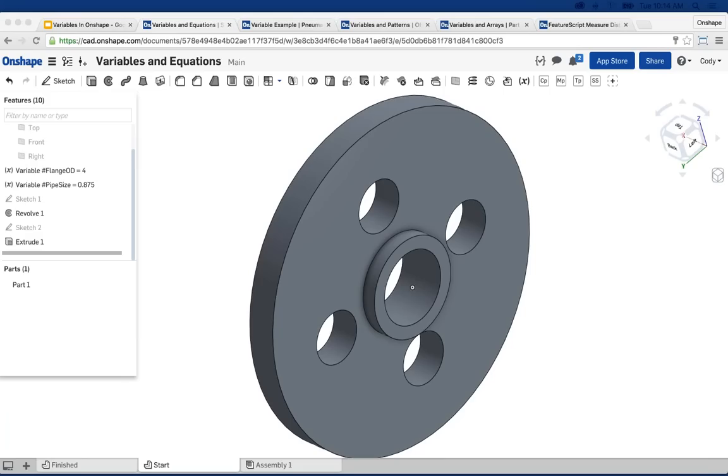In the future, will there be a symbol, something next to the value to indicate it as a variable? Yes, that's something we hope to improve, the ability to see dynamically in a sketch that it is linked to a variable. That's something that we realize is an issue, and we're hoping to improve very soon.